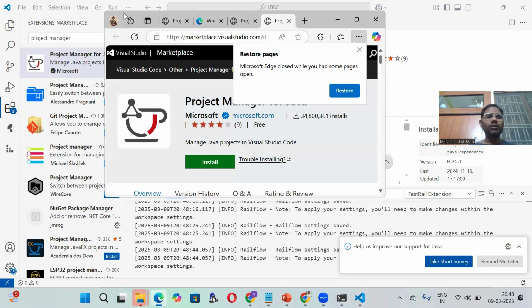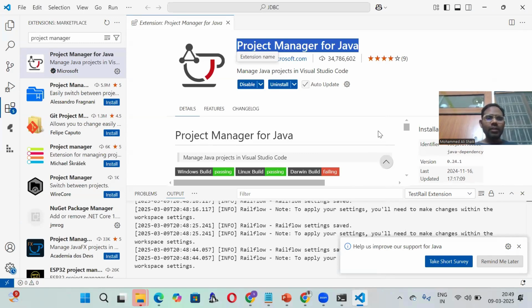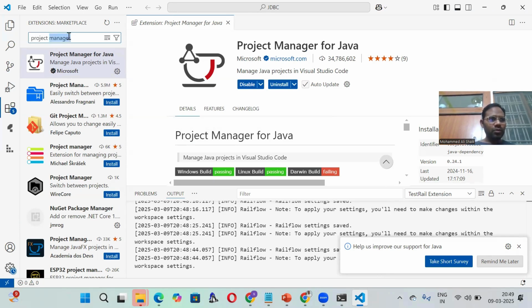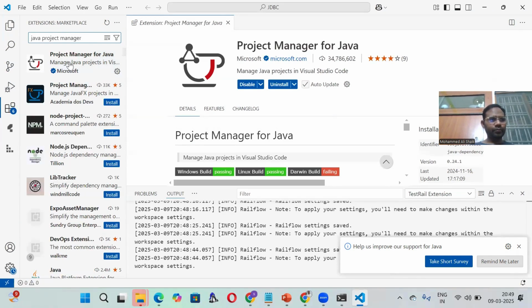If you open this one, Project Manager for Java, we got it already. I have installed this one. So if you haven't installed, just click on install. Wait for a couple of seconds. So that is Project Manager for Java. Okay, Project Manager for Java is okay.